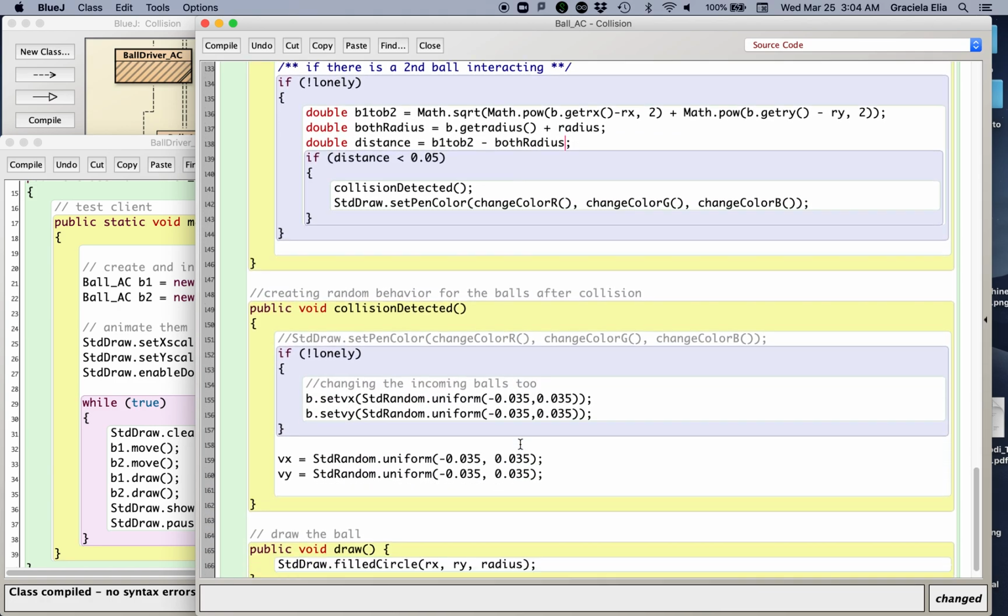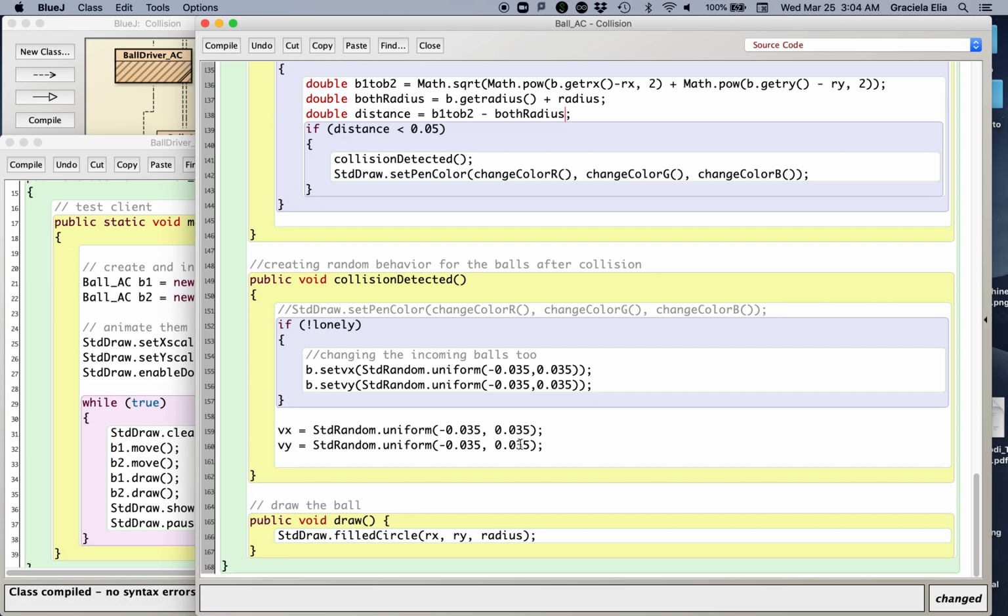What's in the collision detected? Well, this is what it was in the original. We have a random behavior when they actually bounce off the walls. And then we also have random behavior when they're not lonely, meaning that there are two walls.